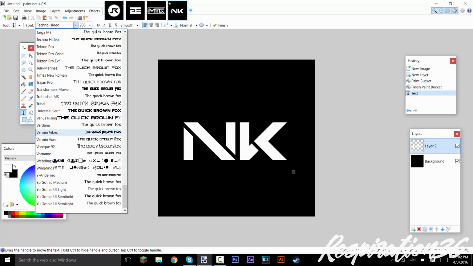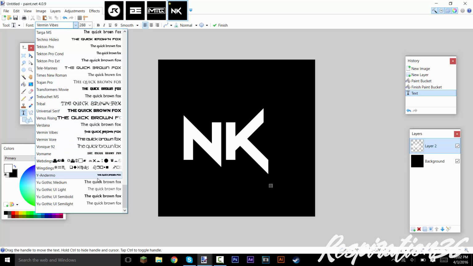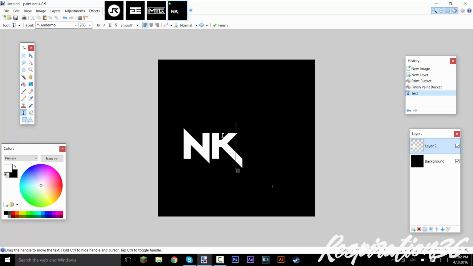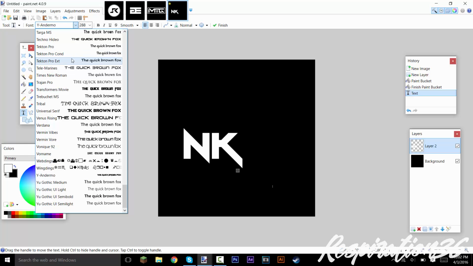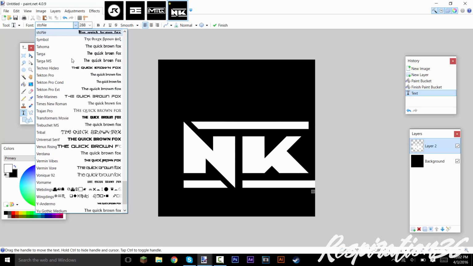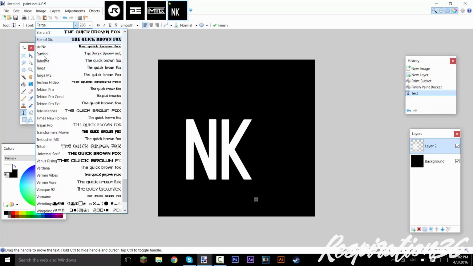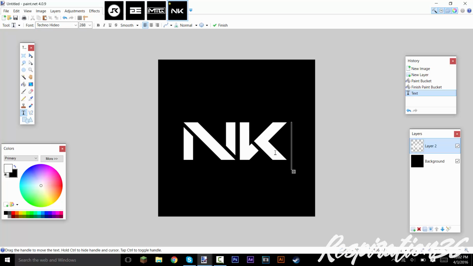But then you can also work with Vermin Vibes. You can work with Y and Dermo. Really any font you want that you think looks good and that you can combine easily, you can go ahead and use. But I think I'm going to be using Tecno Hideo because it looks the simplest to use.